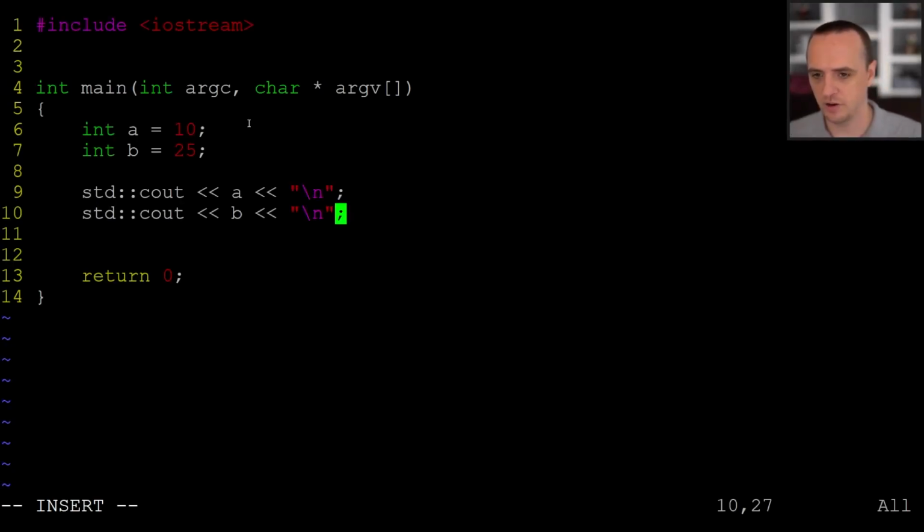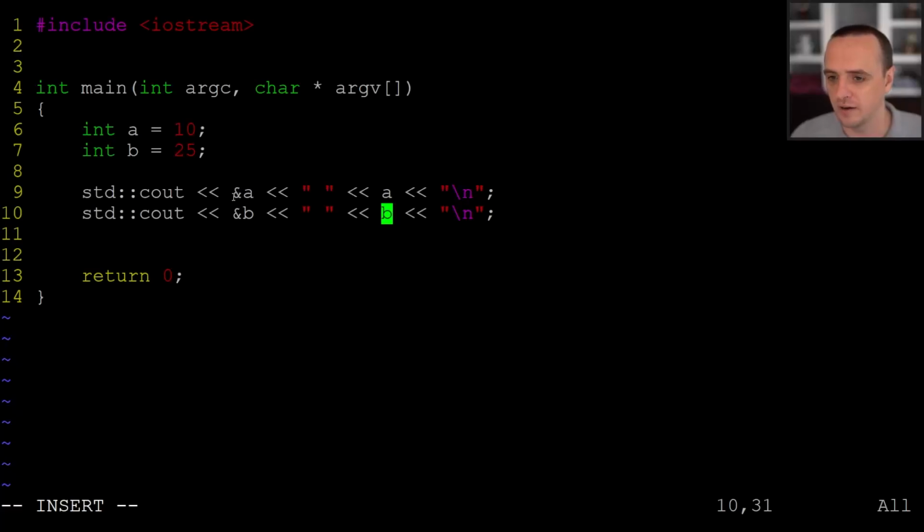All right, so now what I can do is I'm going to say, let's look at the address of both of these things. So I can print out the address of a, and then a blank, and then the value of a, and I can print out the address of b, and then the value of b. So again, if I use ampersand, that is the address of a variable. That tells us literally the address in RAM where that thing is stored.